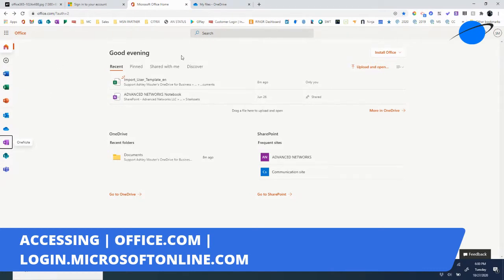In the center, you're going to have basically your items that you've worked on, your documents, if you will, your OneDrive documents, and again, we'll go into that in a minute, and your SharePoint, which again, your business drive, your shared server, if you will. You can, again, install Office here by clicking this button. If IT hasn't done that for you, you can do that.